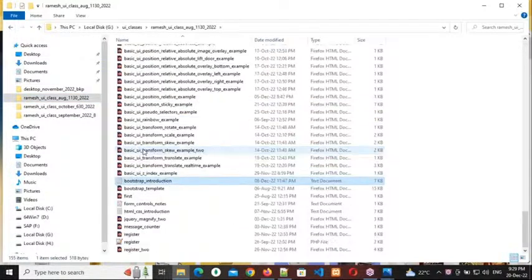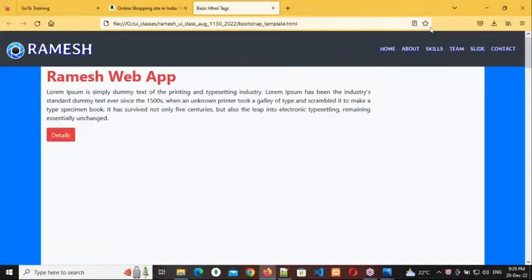A responsive template using HTML, CSS, and Bootstrap. I have designed this responsive template. See, this is our template we are going to design in this course.